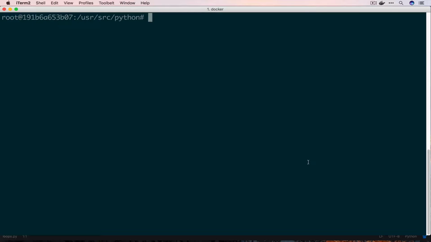Hello everybody. Today we're going to look into how we can execute the same chunk of code multiple times using a loop, and how we can make our lists more useful by iterating over them.